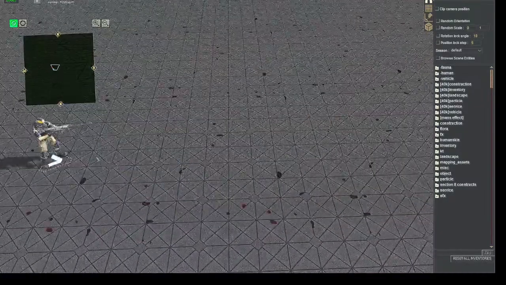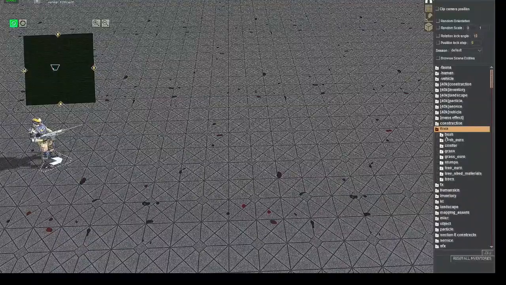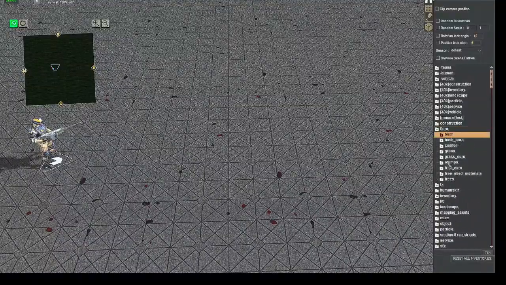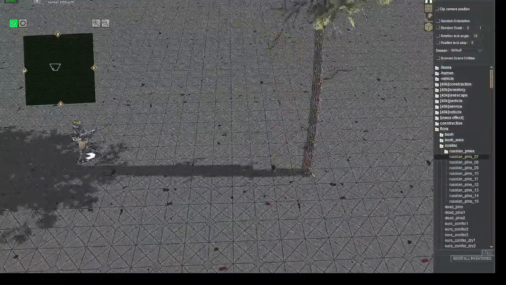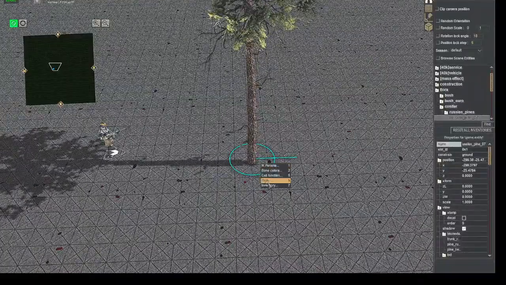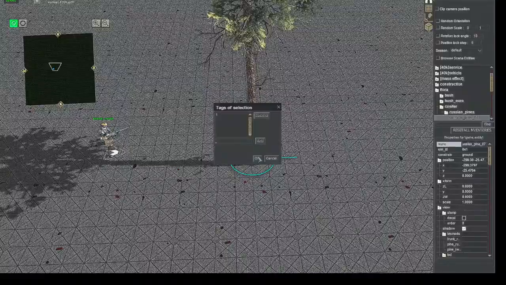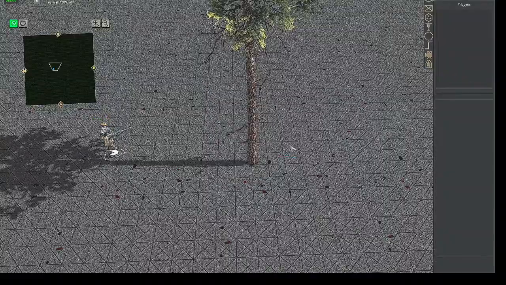And the tree's gone because I didn't save it right. So here we go. Let's go back into here, go into Fauna, go into tree. This works too, I guess. Okay, give it a name. Tag 1, hit OK, hit OK, hit OK. File, save. Go back into here.